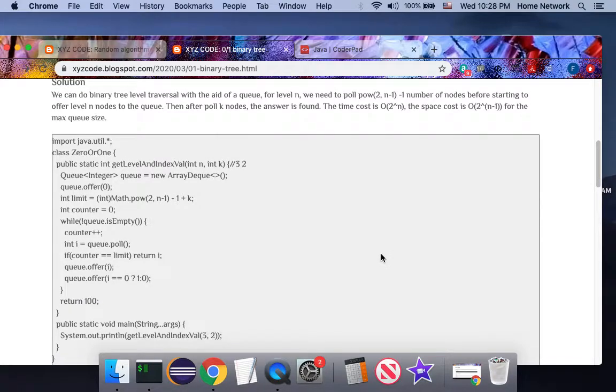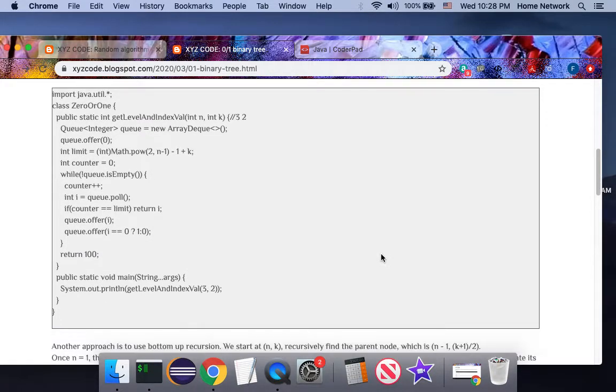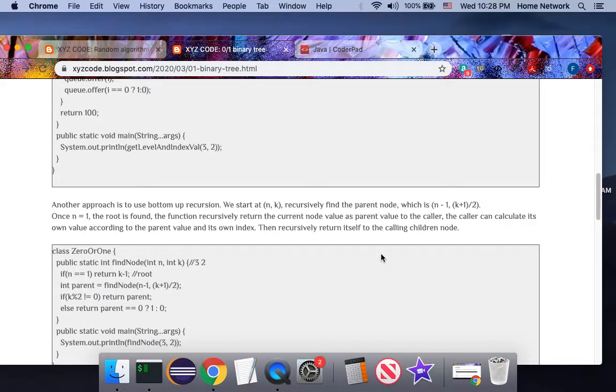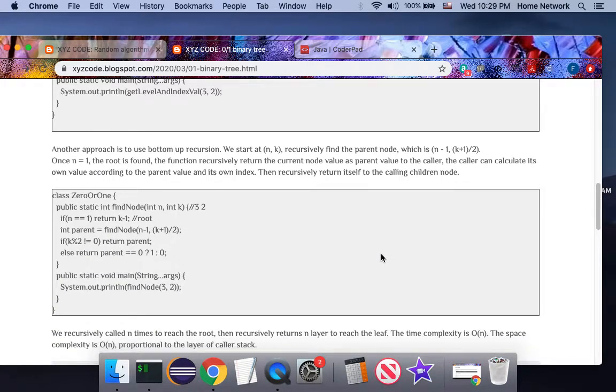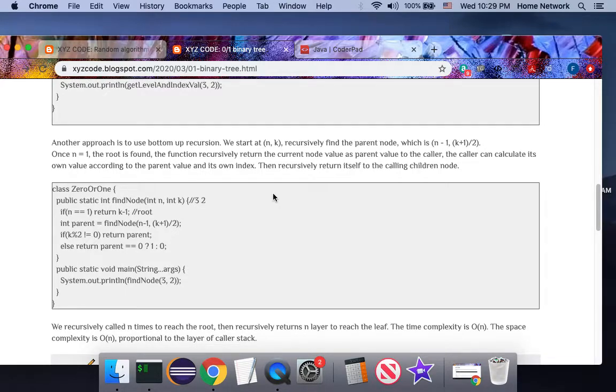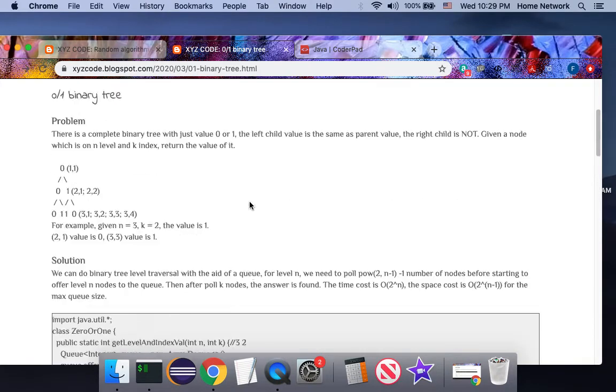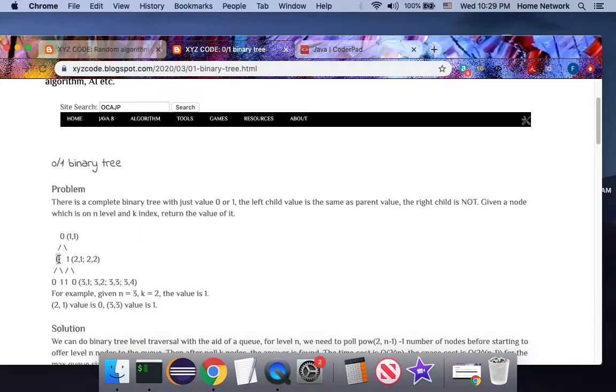This approach can give us the correct answer, but we can have a better, faster approach if we use a bottom-up recursion. Okay, imagine we are already positioned at the target position. We are at level 3 and position 2, and then we can trace back to figure out whether we are in the left branch or the right branch.